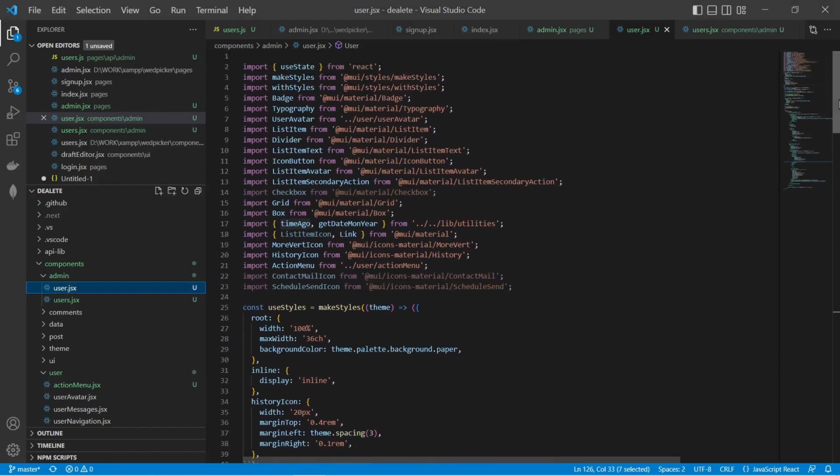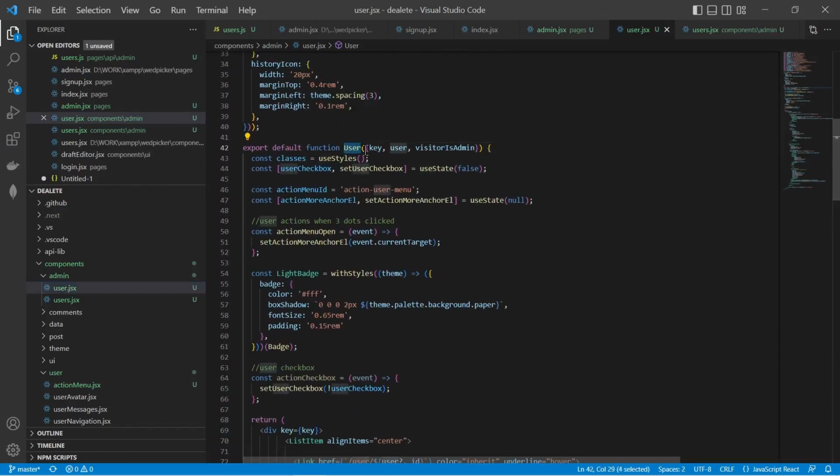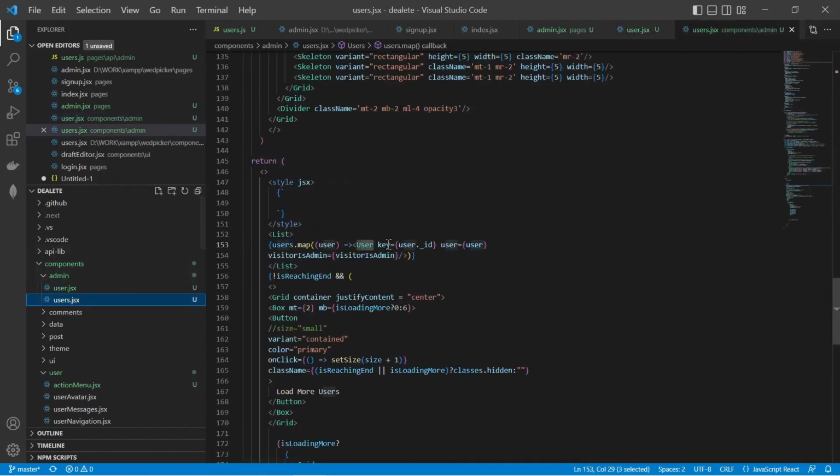So let's go over some of the components I've used here. The user component accepts key, the user and visitor is admin, which is what I'm passing here. The key, I'm just passing the user.id to make it unique, and all the users information, which is a result of mapping the entire list of users. I'm passing the user one at a time to the user component, and again if this visitor is admin, I'm going to pass if the visitor is admin or not.